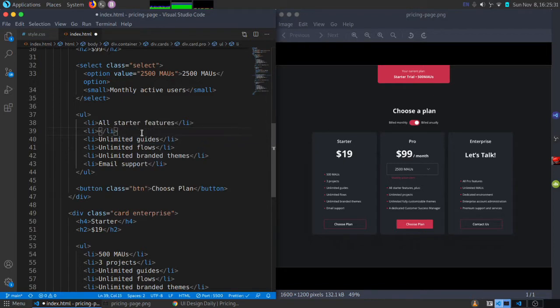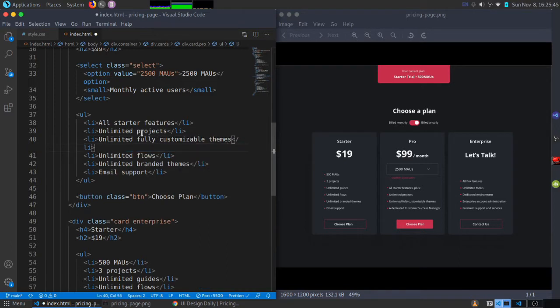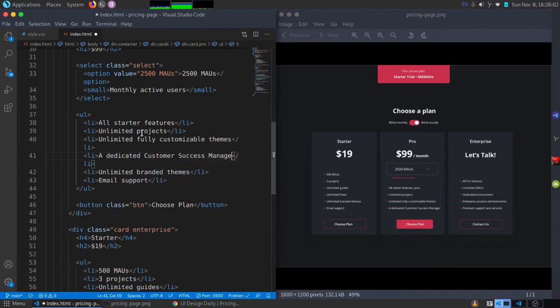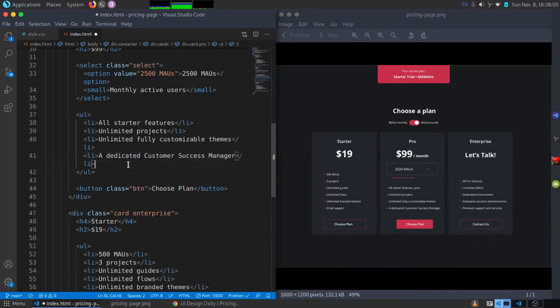unlimited projects, and then we're going to say unlimited fully customizable themes, and then a dedicated customer success manager, and then we're going to remove these two.